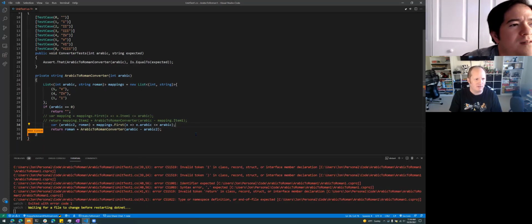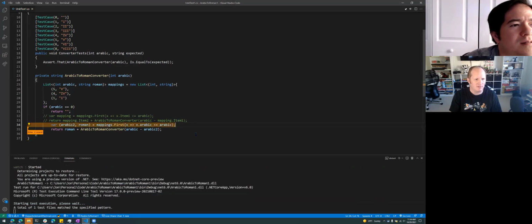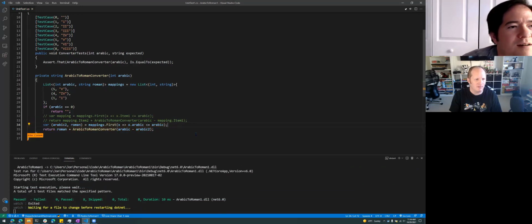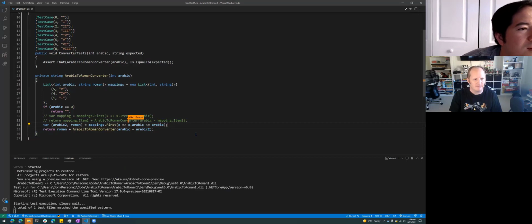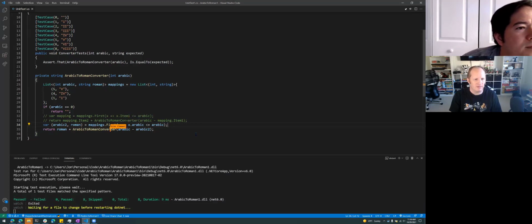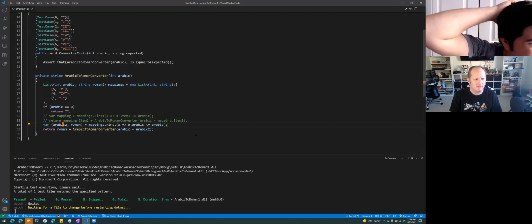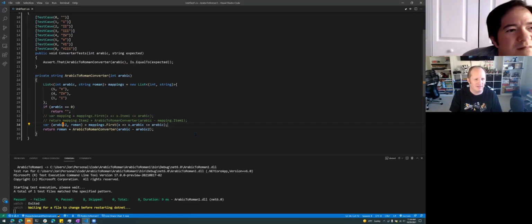Right. We've now done the same thing we're doing here. Right. But we did it in a more incremental process than what I did. What's your better name for Arabic 2? If you just name the tuple here.